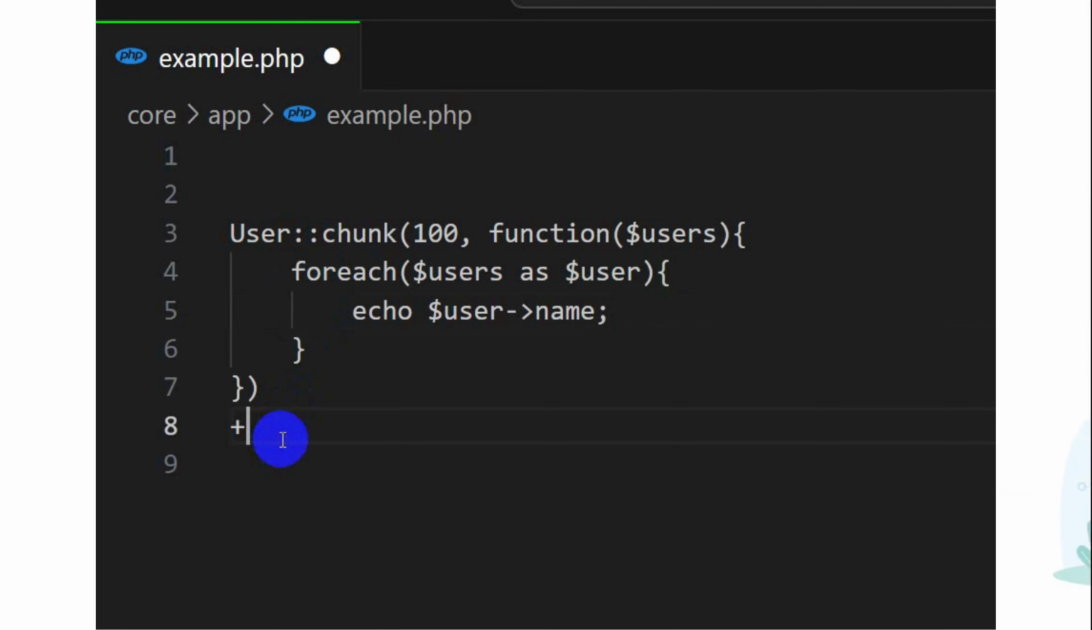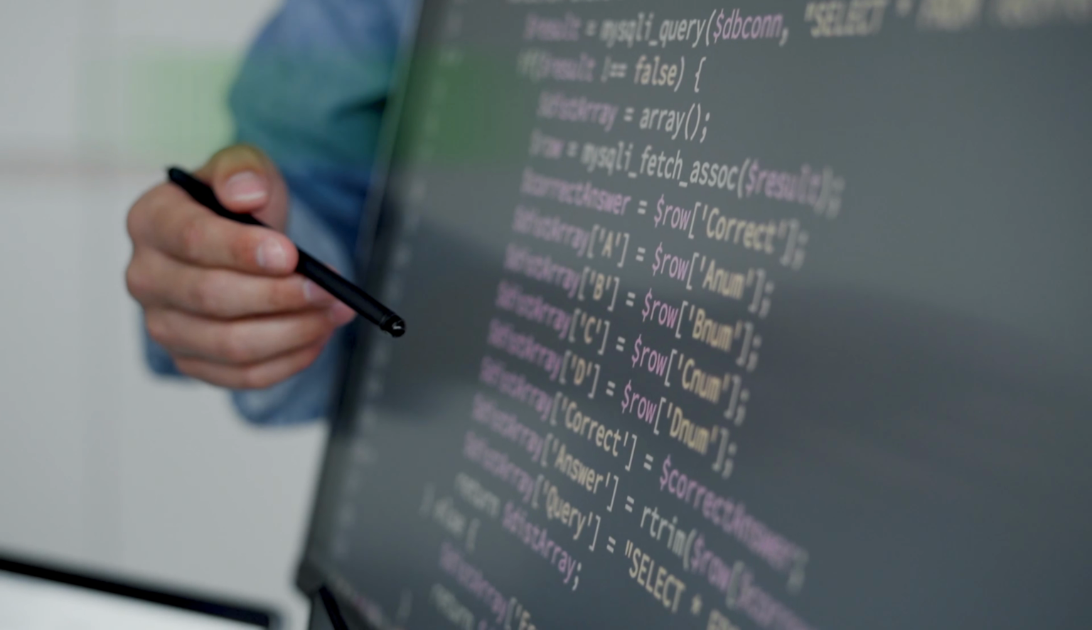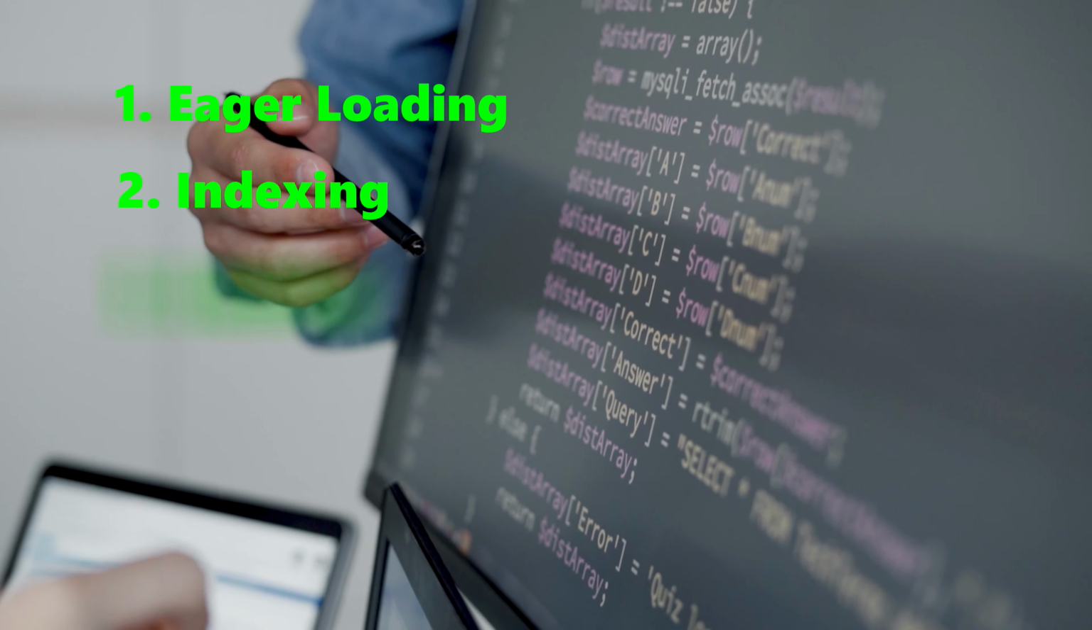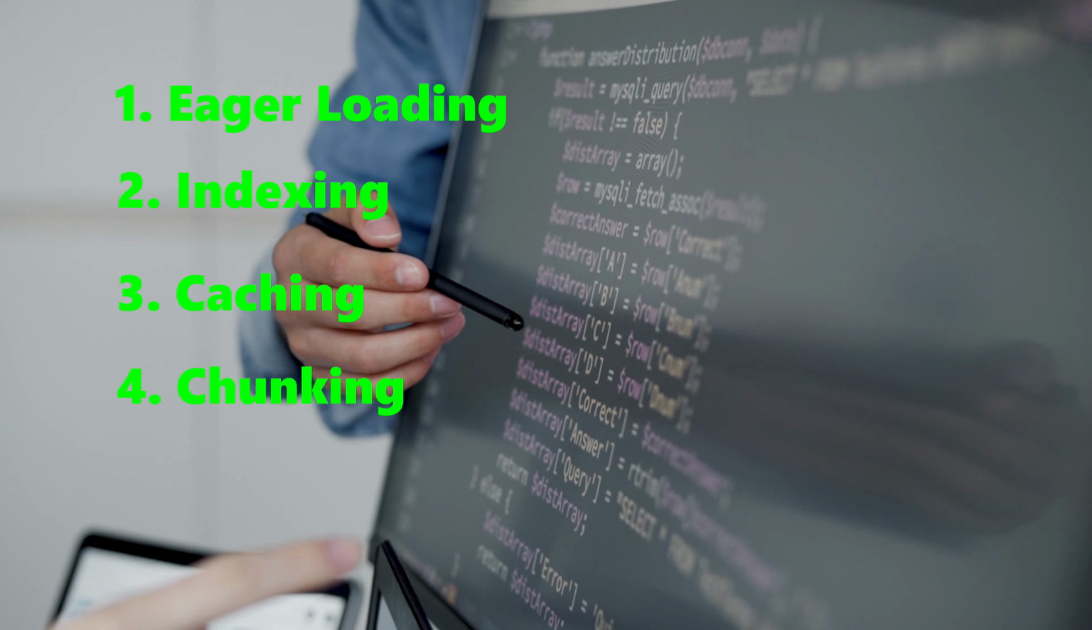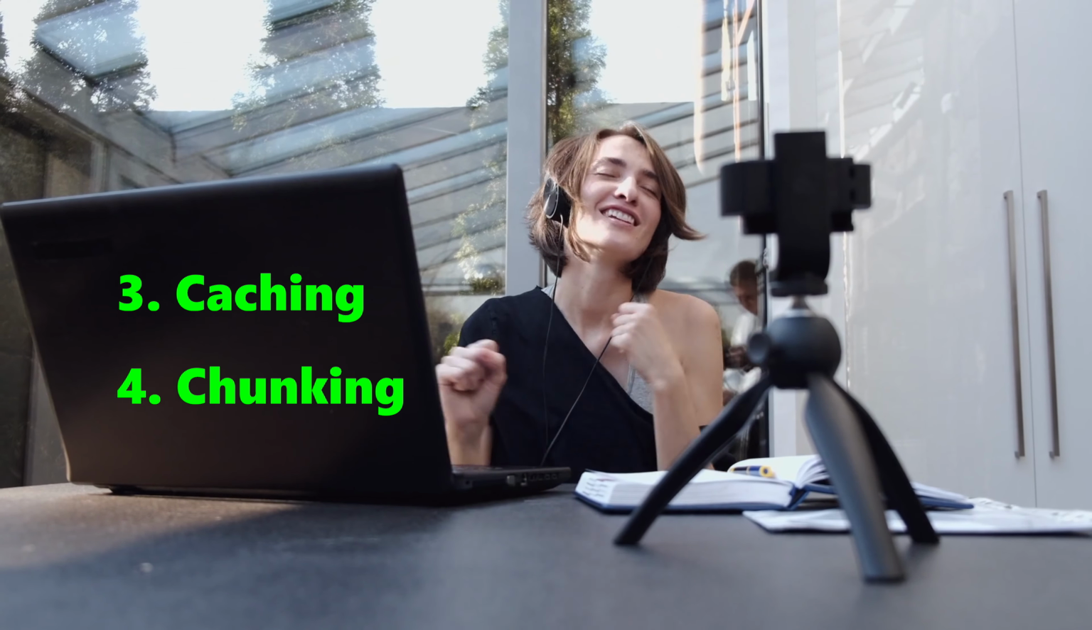And that's a wrap. We covered key optimizations like eager loading, indexing, caching, and chunking to speed up Laravel 12 queries. Remember, these are just a few of the many effective techniques you can start using right away in your project to improve the performance of your application by making better database queries.